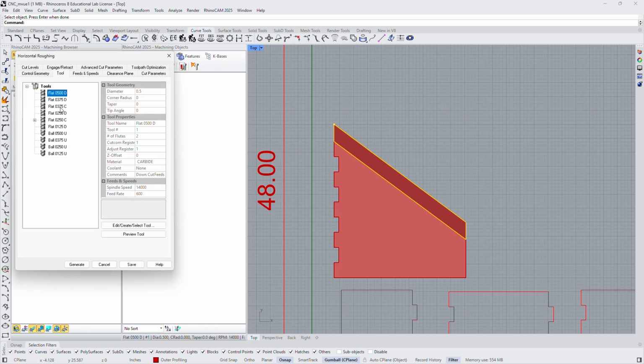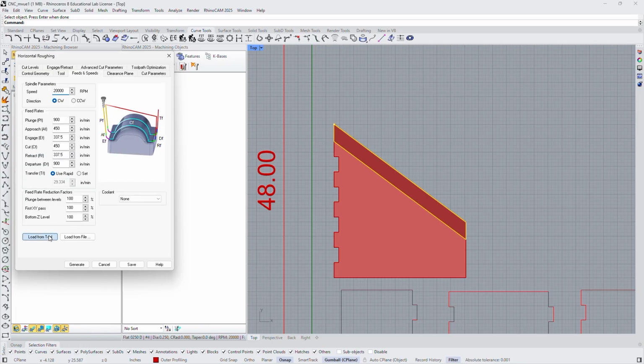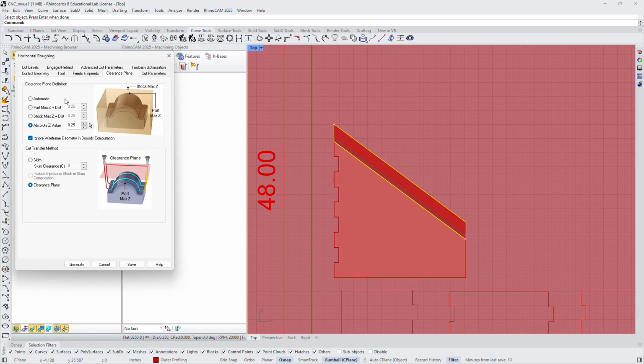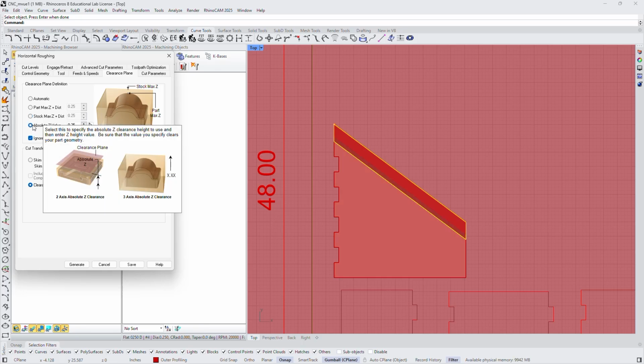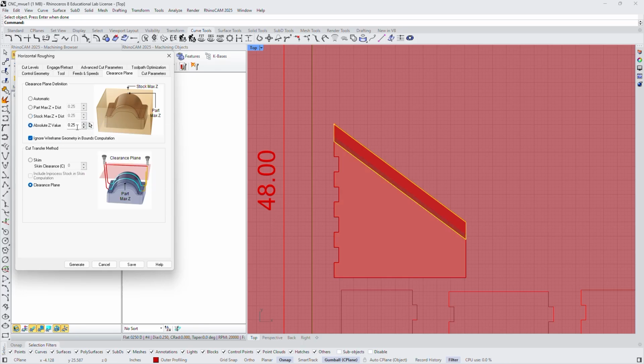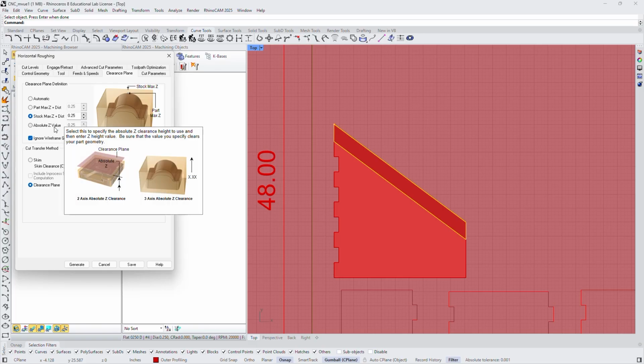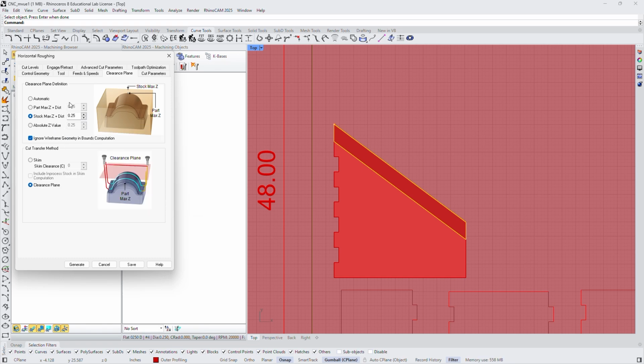So we're then going to go ahead and select a tool. We're going to use a down cut bit for this piece. We'll use, say, a 0.25 down cut bit. We'll load the feeds and speeds from the tool. Our clearance plane will be the stock max Z value plus a certain distance. This was selected when I open this operation up, so that makes me think that that is the value that was selected on the profiling. We'll check that again before the end.